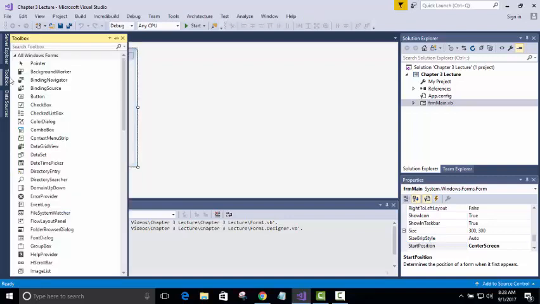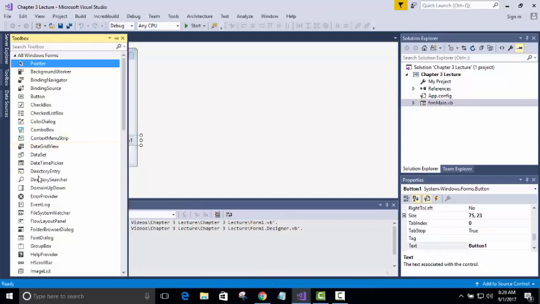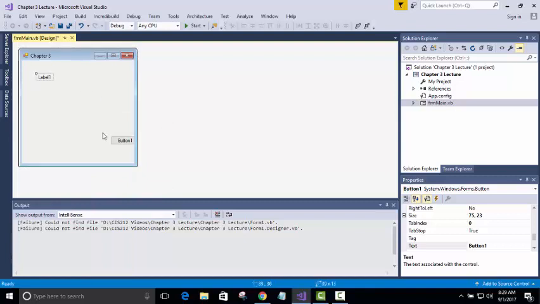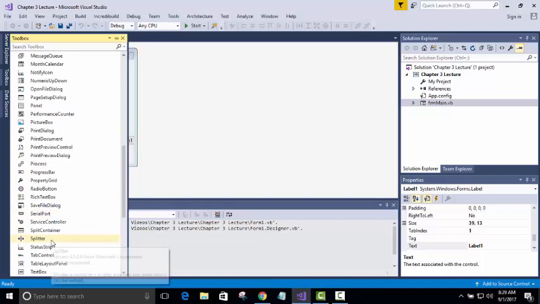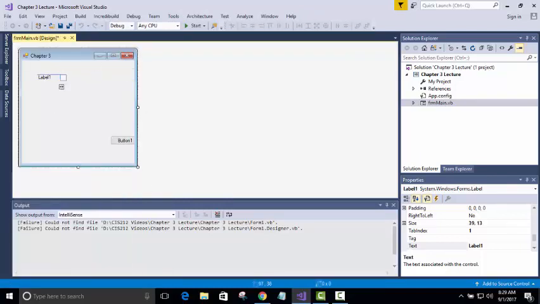Now your toolbox is where you grab your controls. I know I'll need a button. I'll need a label, more than one, but I'm going to put this in here. And then I will need a text box, pretty much always. And I'm just designing this as I go. I don't know how it's going to turn out. Okay, there's one there, and there's that. This needs to be taken over a bit.